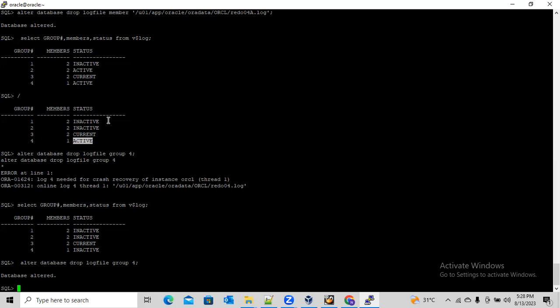When the group 4 status becomes inactive, as we checked after it, the status was showing inactive. When we tried the drop again, it dropped easily. Why? Because the archival process successfully wrote the data from group 4 to the archive log. That's why after that, the database allows you to drop it.